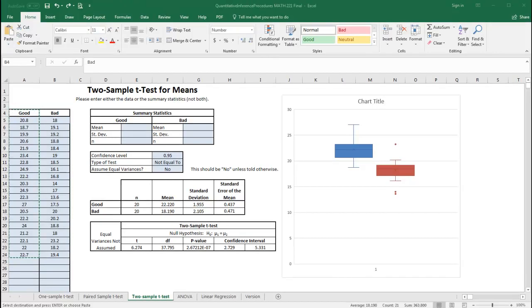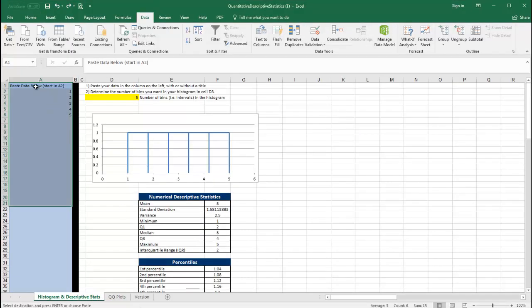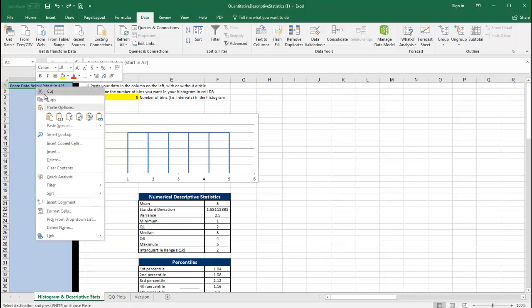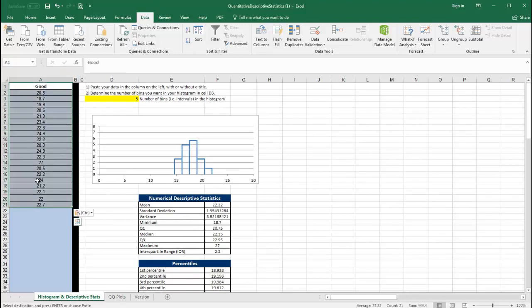To do histograms in Excel, we're going to have to use the quantitative descriptive statistics Excel spreadsheet, that's a mouthful, that we used a lot at the beginning of the semester. So here I am in the original quantitative inference procedures spreadsheet, but I'm going to copy the data, and I can only do one group at a time. So I'm going to copy the good data first from this Excel spreadsheet, and then I am going to change over to the quantitative descriptive statistics spreadsheet, where I'm going to paste the good data in there.